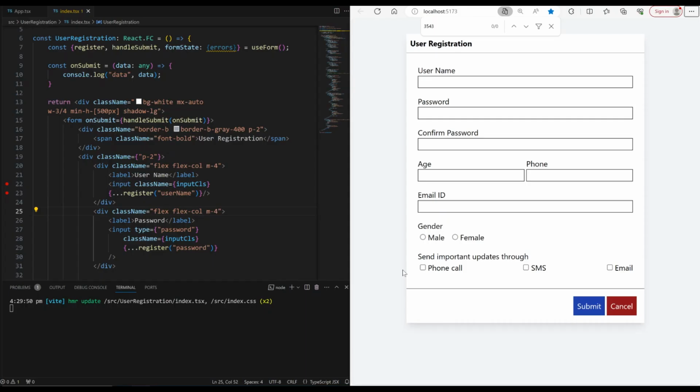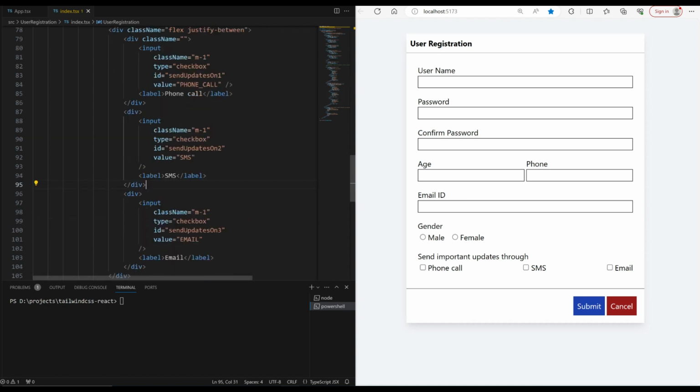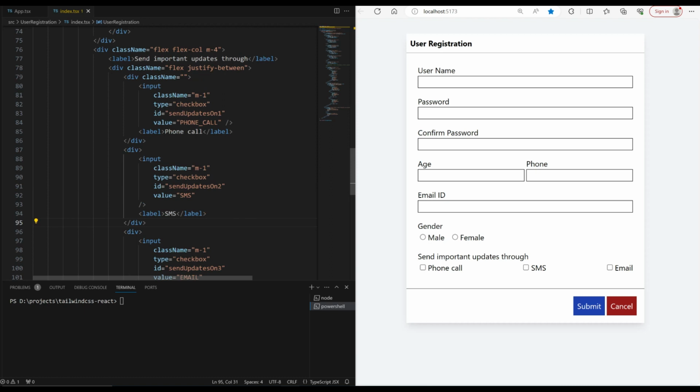Let's get started. I have my React application started here. The browser is showing a user registration form with some fields, and on the left side I have the code in my VS Code editor. The first step of React Hook Form is to register these elements with React Hook Form.